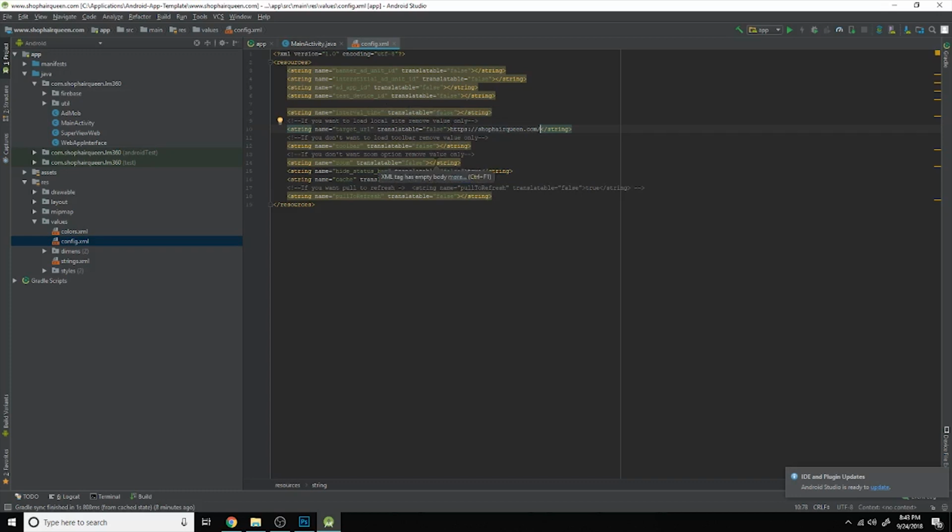For example, the cache, I recommend on both iOS and Android apps just because they seem to work faster. But say you wanted to have pull to refresh, you could put true. Or if you wanted to have some of these other ones enabled, you could always do that too. For example, zoom, you can enable zoom. I don't really like enabling zoom because it just doesn't seem like a natural app feel.